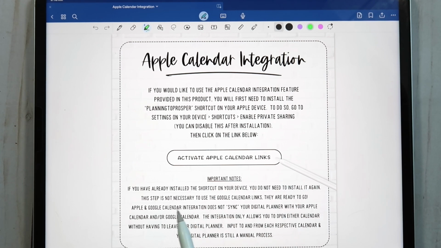So, just some important notes: if you already have the shortcut on your device, then you don't need to install it again. You can use it across all of our different planners and add-ons and sidekicks and things that have it built in. So anytime you purchase a product that has the ability to use the Apple Calendar and Google Calendar links, you'll receive this PDF. But once you've already installed it, you don't have to go through the process again and again.